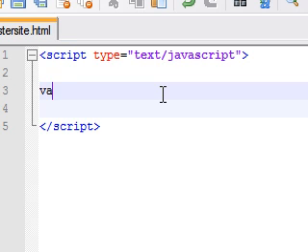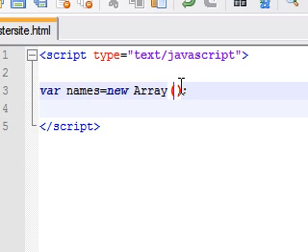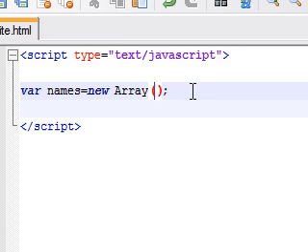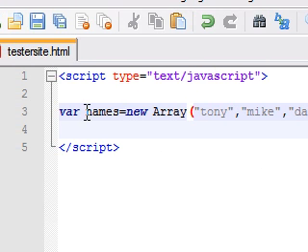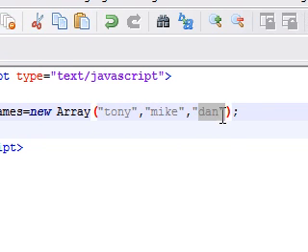The first way is this. First you have to declare your variable, and we'll call it names. And then you have to type in new Array, and the word Array has to be capitalized. Now all the values that you want to stick in your array have to go in the parameters. So say we want our first name to be Tony, and our second name to be Mike, and our third name to be Dan. So now this variable names has three values: Tony, Mike, and Dan.